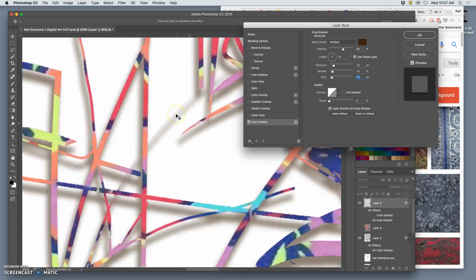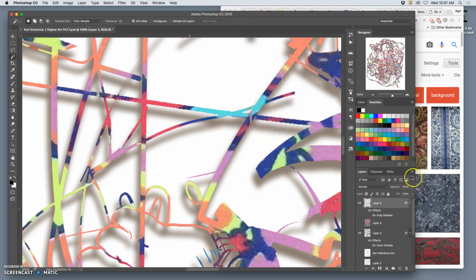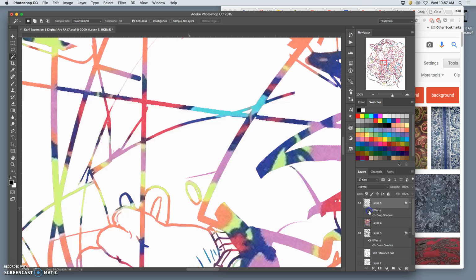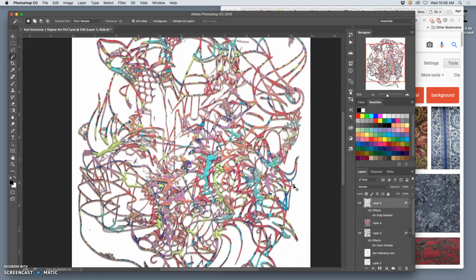So you see? So now it looks like that. And doesn't that look like paper cut up? Right. And it's a layer style, so I can always just turn it off. But it's nice. Now I think I'm done.